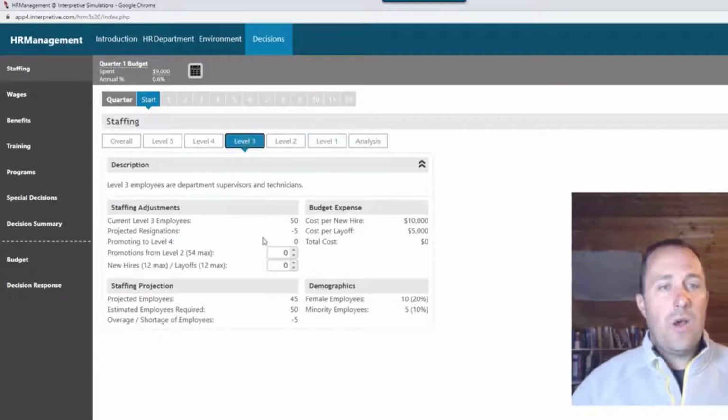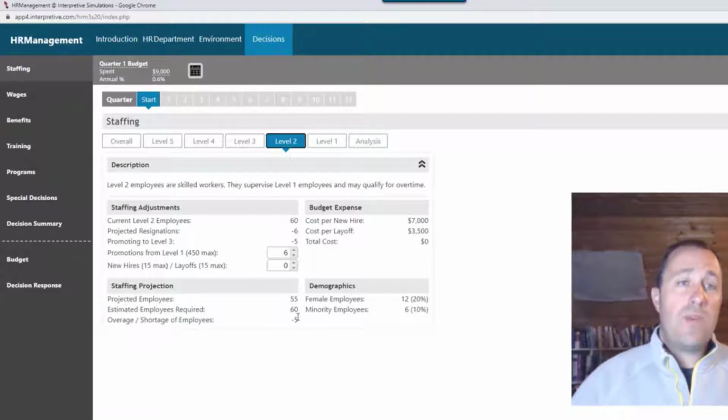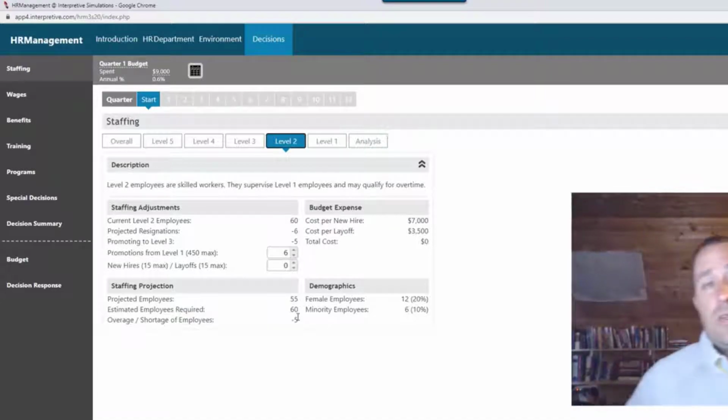Here's the next layer of complexity. Level 3. Well, I need 5 here. If I need 5 here and I promote them, great, I've got the people that I need. But now when I go back to level 2, I'm 5 short. That's right, because you just promoted 5 level 2s to level 3s.